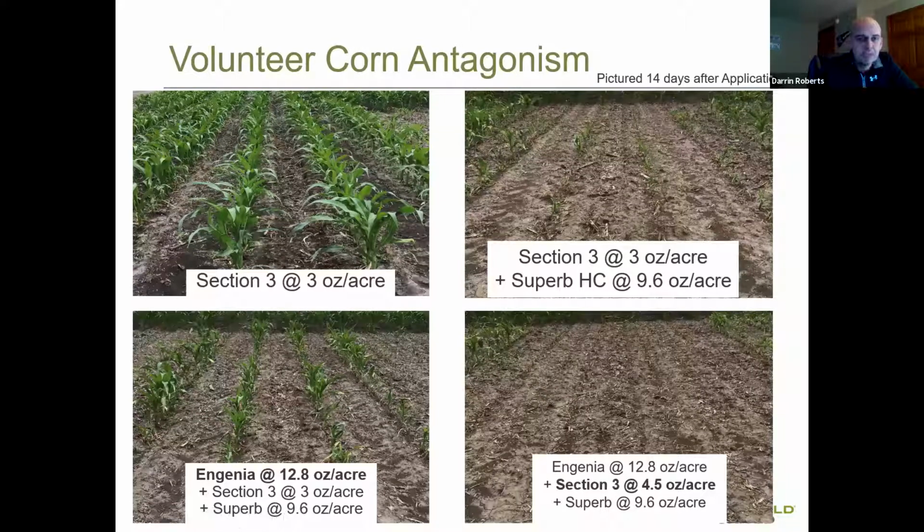But that is one thing to point out, before we go and spray a soybean field post, and we've got a volunteer corn killer in there, we want to double check what the size of the corn plants are out there and make sure we're using the correct labeled rate for that volunteer corn killer. Okay, so 3 ounces per acre, but you can see we didn't do a good job of killing those plants. And so on the right here, what we've done is we've added in high surfactant crop oil, Superb HC.